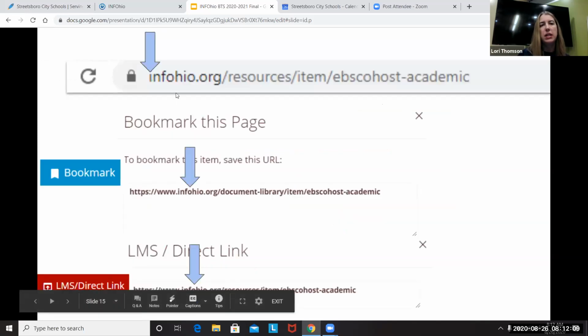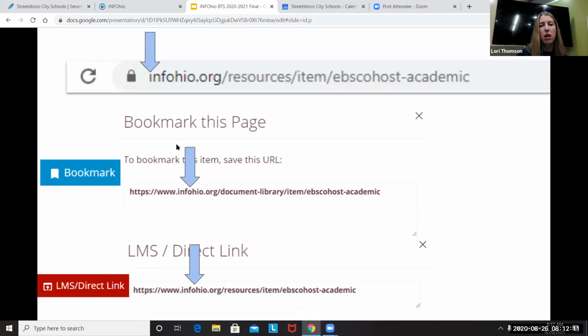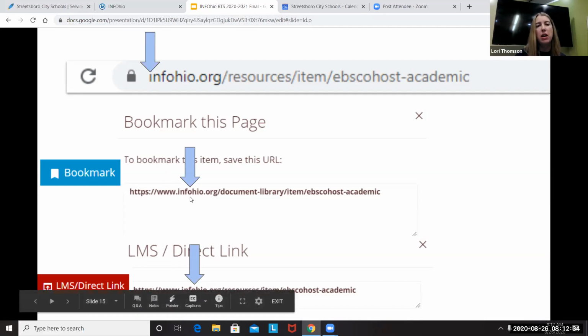And again, notice that in all of these links, INFOhio is in there. If you're trying to link something and it doesn't have INFOhio, like if I was to copy and paste from the address bar at the top, it's not going to be a seamless click for your students. So you want to make sure if you're adding these to your website or sharing them in Google Classroom that they do have INFOhio in the link, or else it's not going to work as well.